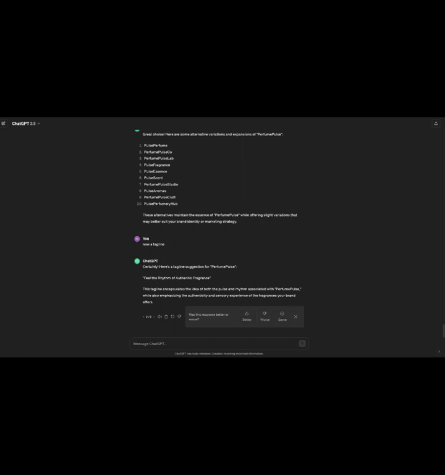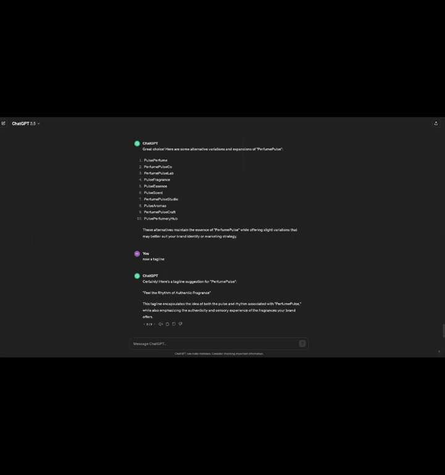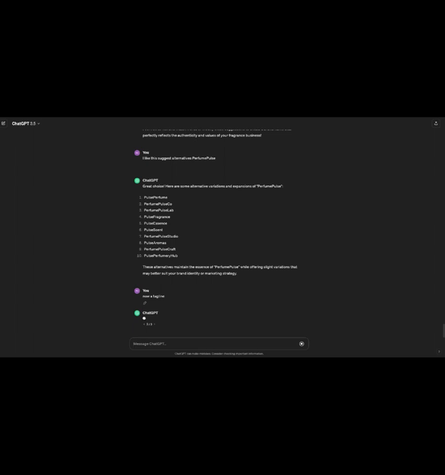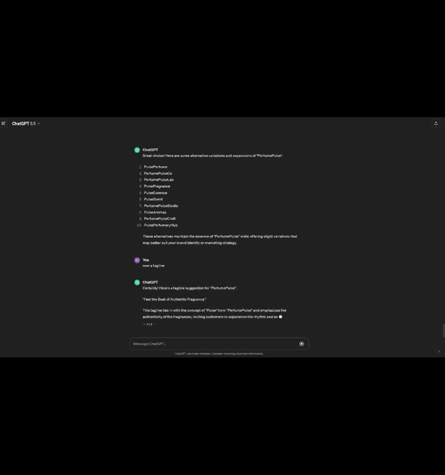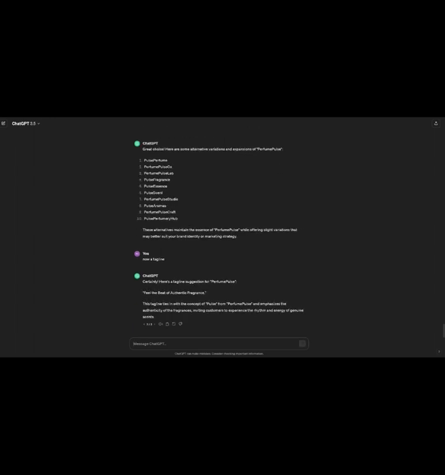So here's a tagline, feel the rhythm of authentic fragrance. I think that was a bit worse. I didn't like that one that much. Let's regenerate it again. Feel the beat of authentic fragrance. And you can say that it's a bad response and it will learn from that.